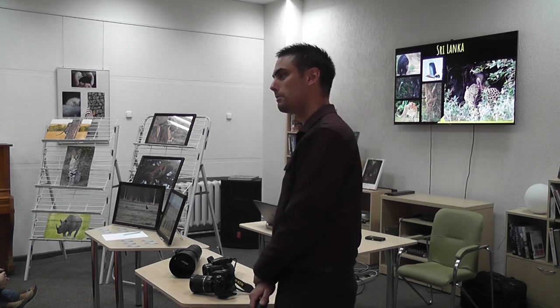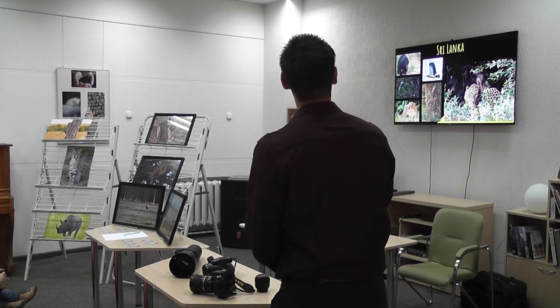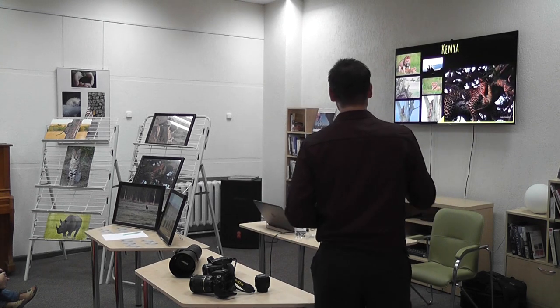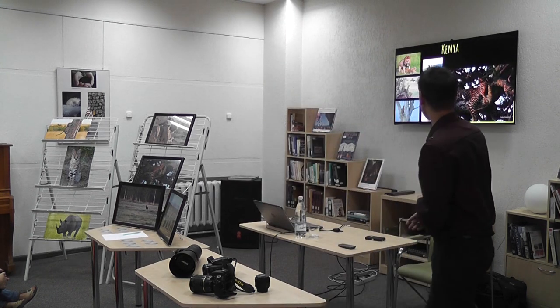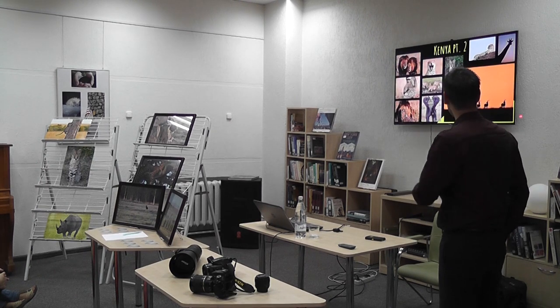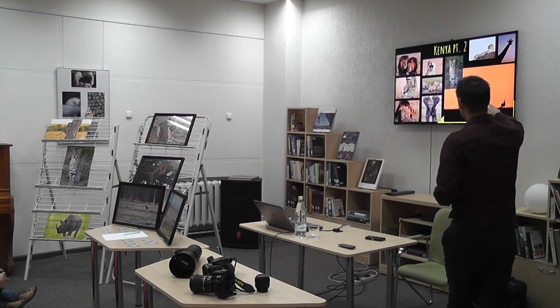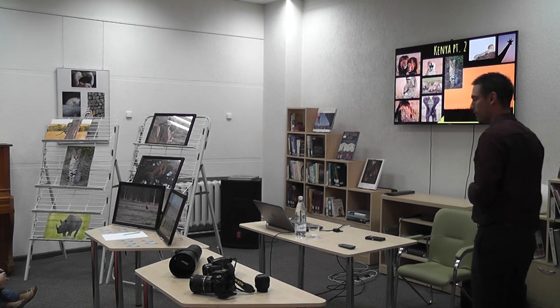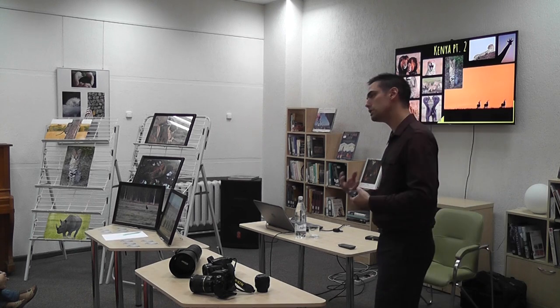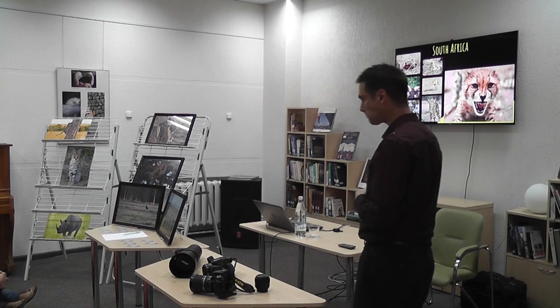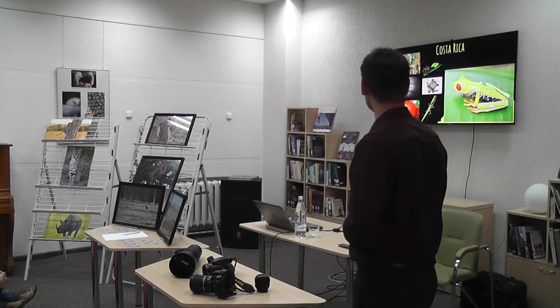Sri Lanka got a little bit better. Photos were a little bit sharper. Better composition, better story. And in Kenya, many of these photos you see here. Again, more of Kenya. A lot of people talk about this photo. They love this photo. I did not bring a print with me tonight, but very fortunate on that one. Again, it's about strategy. We'll talk about this later. South Africa. Costa Rica.